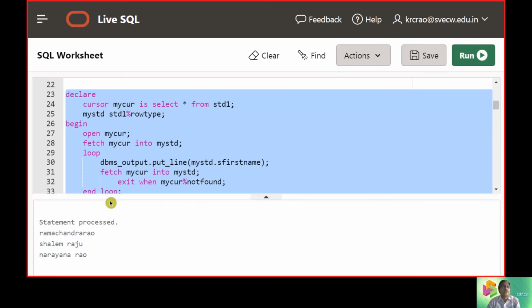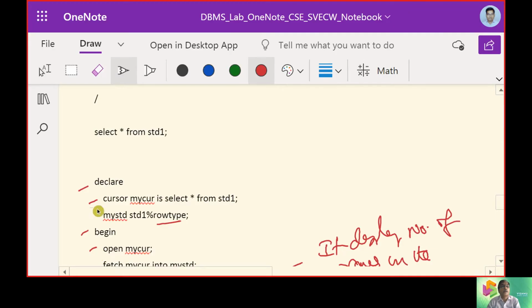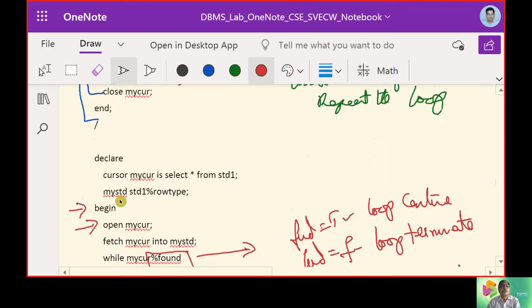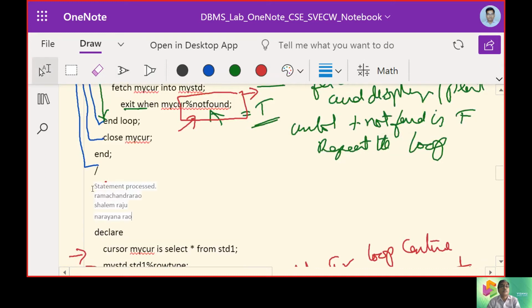So now you can see at this point of time, there are only three records: Ramchandra Rao, Shalam Raju and Narayan Rao. So these three records are being recorded. So this is regarding the first illustration that we made here.